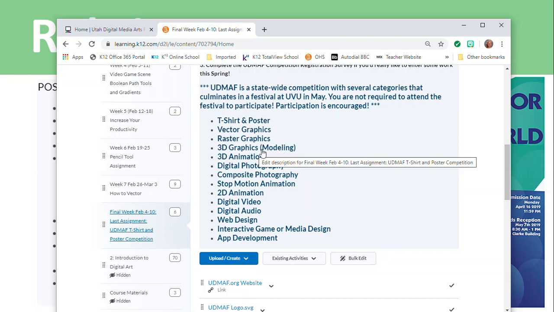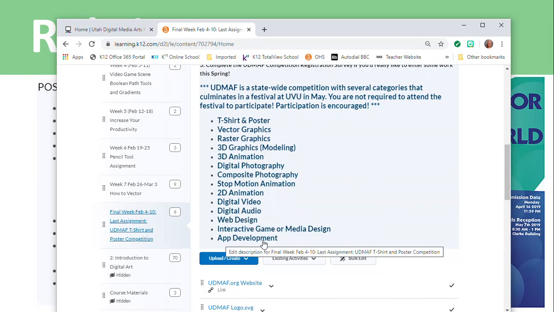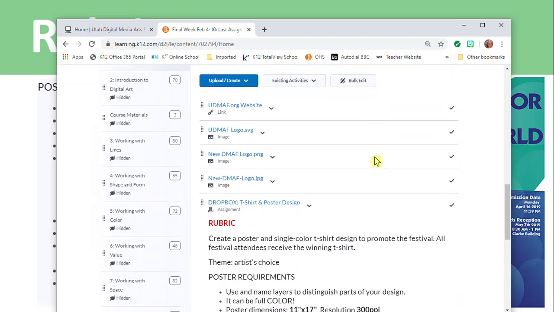3D graphics, that's our 3D modeling class. 3D animation, digital photography, composite photography, stop motion animation, 2D animation, digital video, digital audio, web design, interactive game or media design, and app development. So you've got to list all of these on that poster. And here's a link to the website that we're going to look at together in a minute.